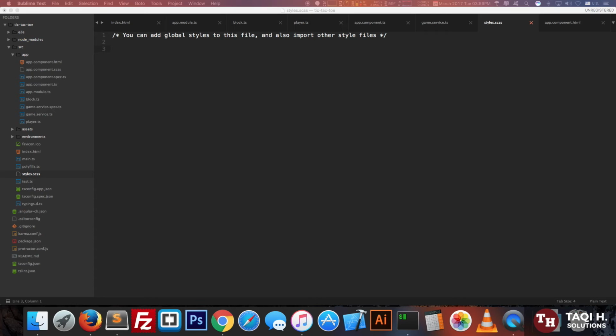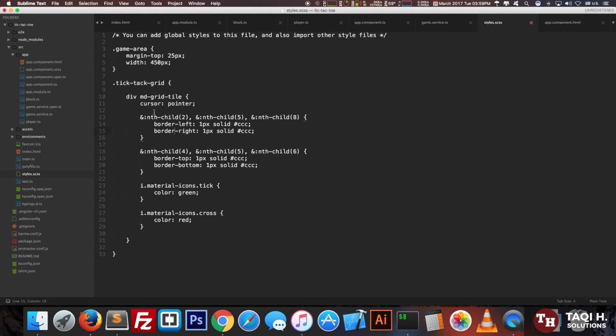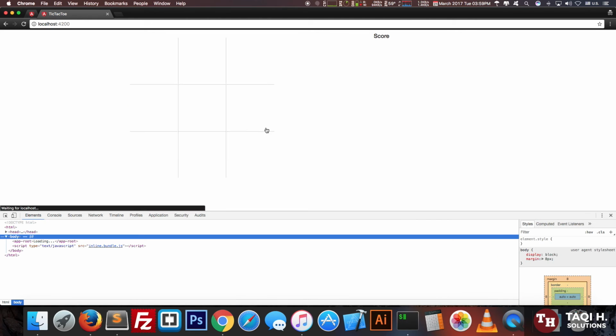So I will quickly add the necessary styles in it. This is what it's doing. In the second child, fifth child, and eighth child, it is adding border to the left and right, so the middle elements. And to the fourth, fifth, and sixth, it is adding the border to the top and the bottom. And for the tick, it is adding a green color, and for the cross, it is adding red color. So let's save the file and jump to the app and see.